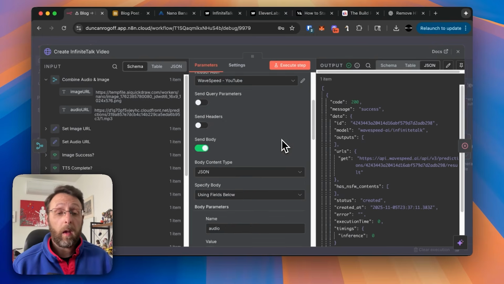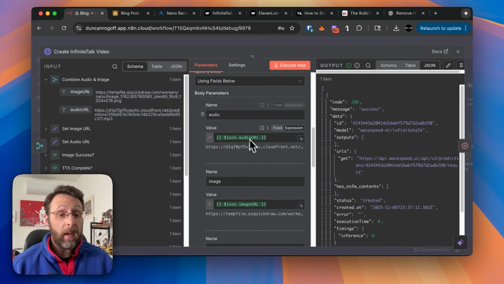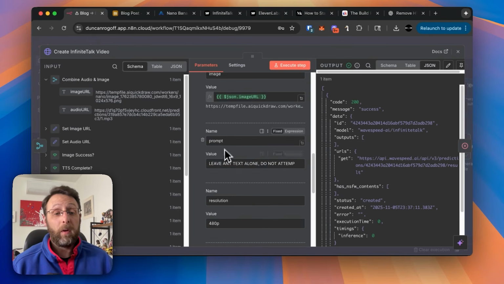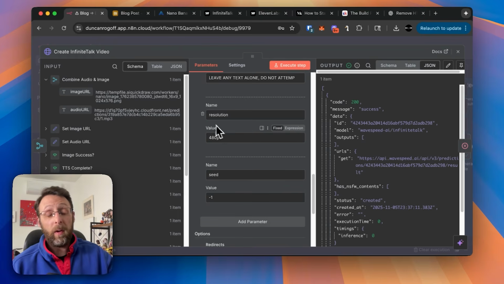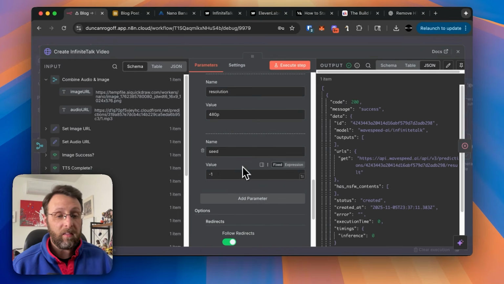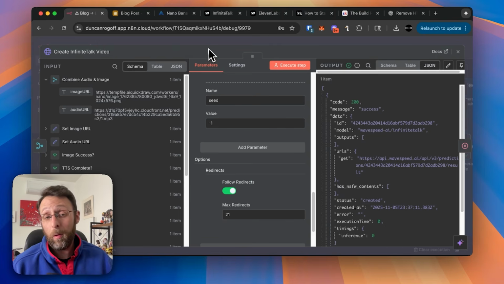We're piping in the actual URL of our audio, which is coming from here, and the URL of our image, which is coming from here. And then we just have a prompt that says, leave any text alone. Do not attempt to add any text to it. Our resolution is 480p because we just want to do this cheaply for now. Our seed is -1. It's just good to have a seed in there, although probably it doesn't matter.